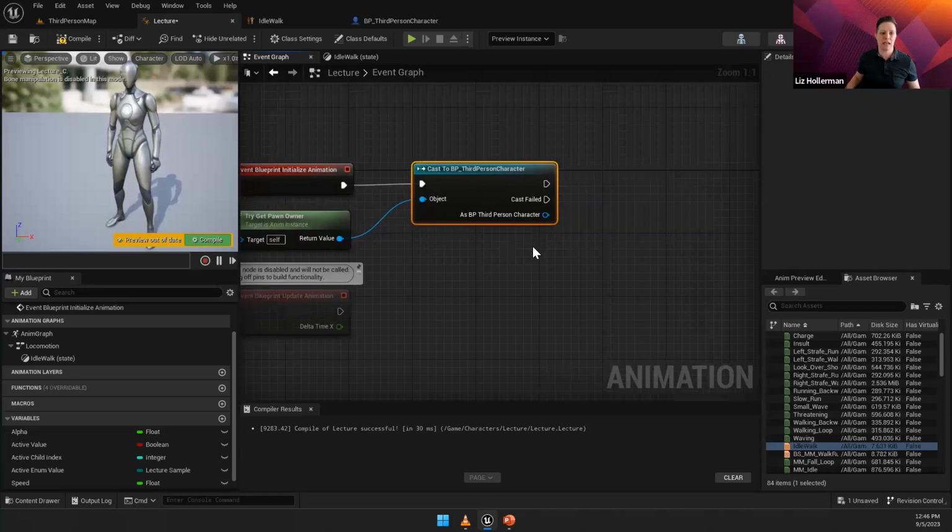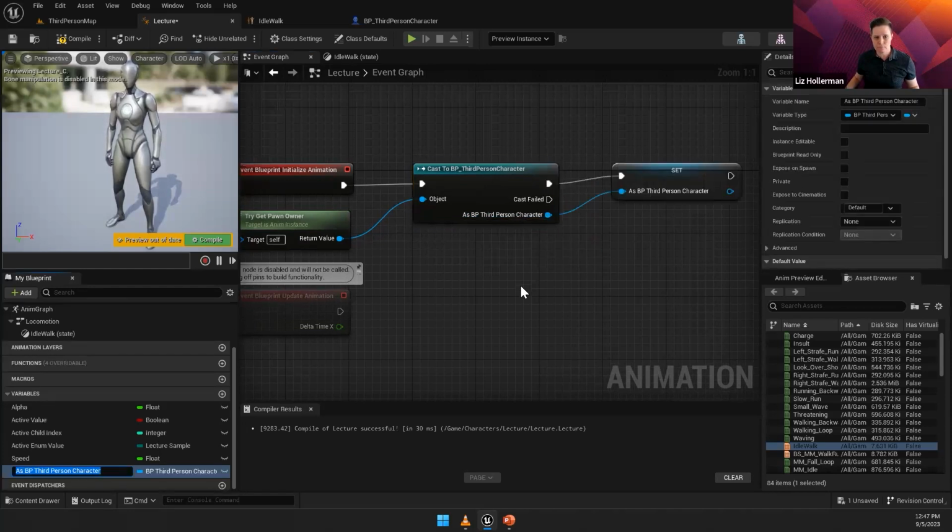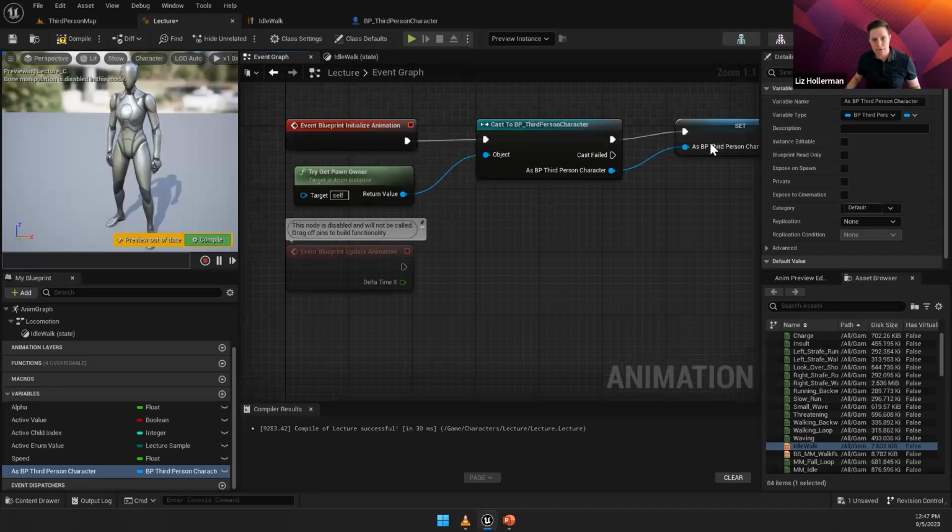And then the only other thing I want it to do is set this character. So it needs to be set at the time we launch the game. So I'm going to right click on As BP Third Person Character and say Promote to Variable. And that's it. We're setting it to start at that point.